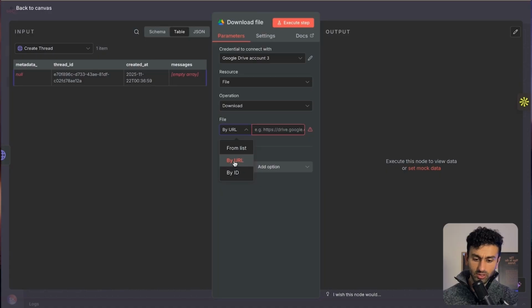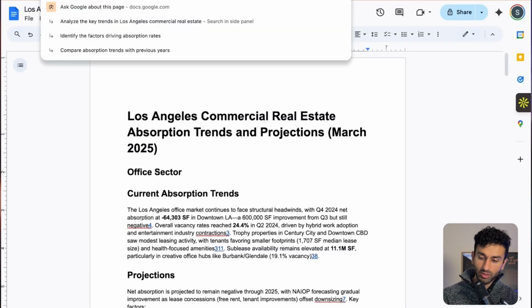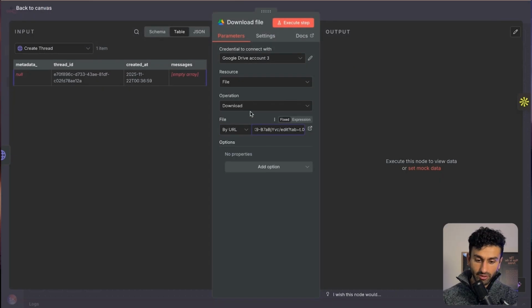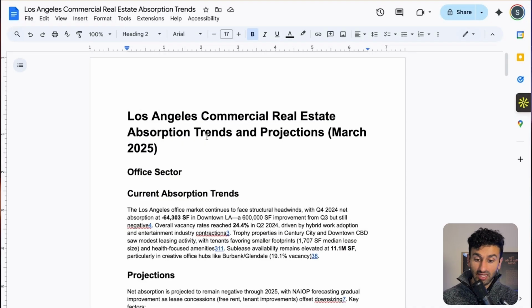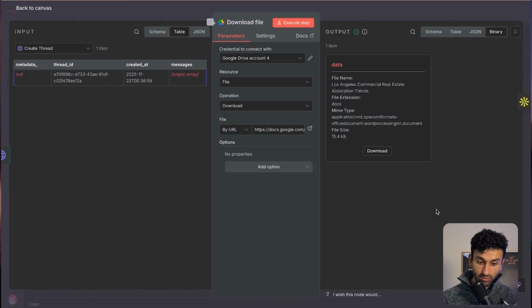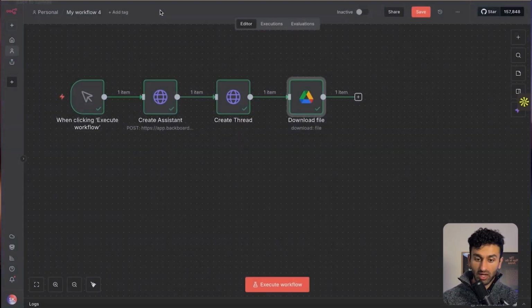There's a few ways you can do this. I select by URL in this dropdown, and then I just copy the URL of my Google Doc, paste it there, and then I'm going to click execute step. Awesome. So I just clicked execute step, and I got this output, which is in binary. You can see here it specifies what format this is in. So this is binary. What it's done is it's taken this file right here and downloaded it in binary format, and it's called it data. So that's great. We have this file.